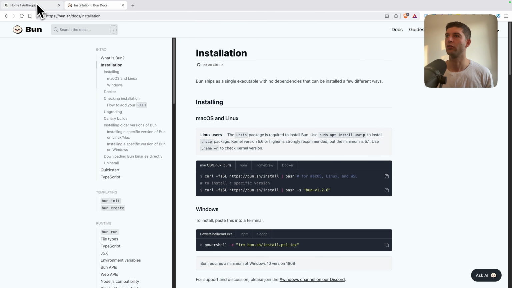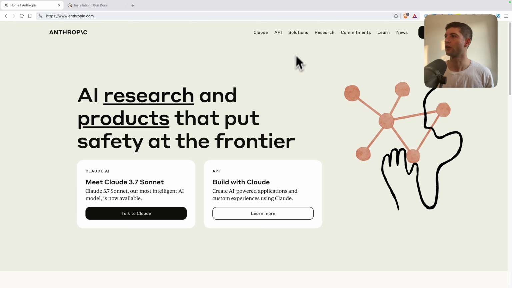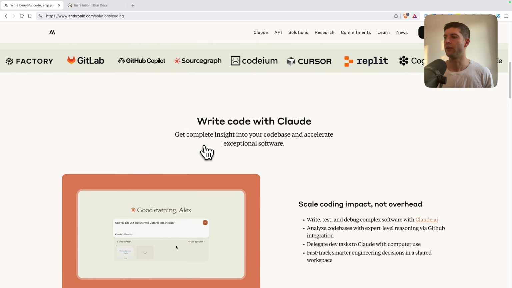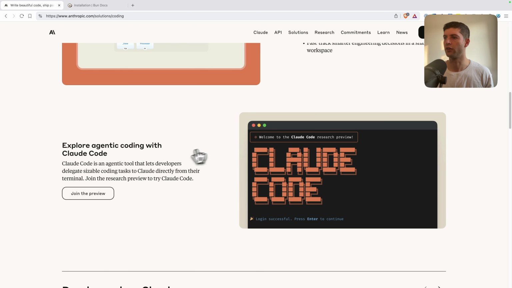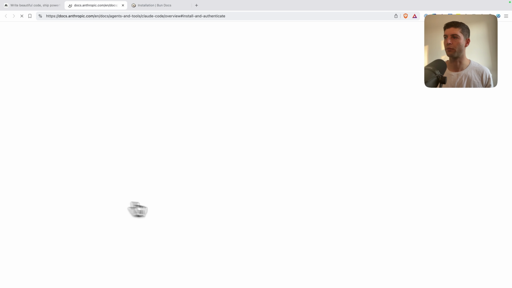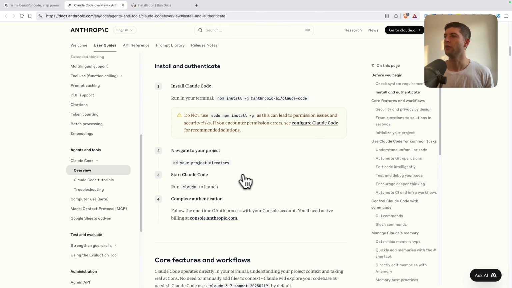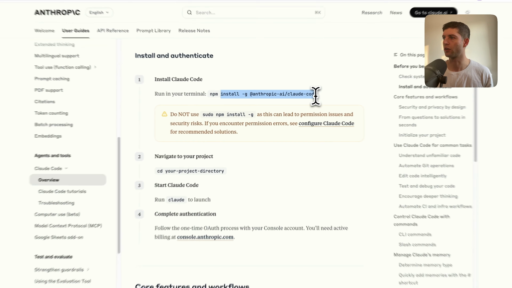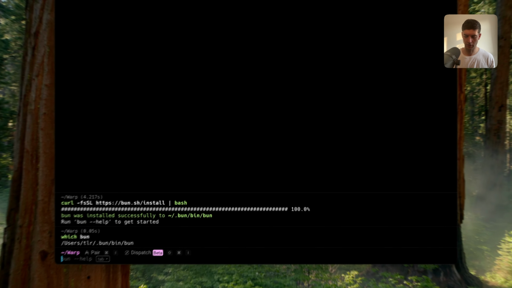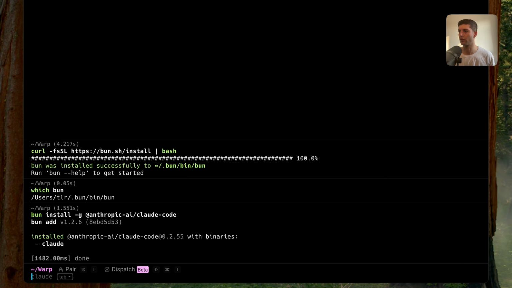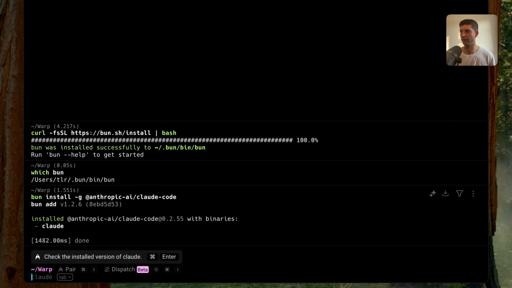We're going to go back to the Anthropic website, go over to solutions, coding, scroll down a bit until you see Claude Code, and you can see it's in research preview at the moment. So we're just going to click join the preview. Now it says install Claude Code by running this command in your terminal. We'll just copy this part because we're going to use Bun instead. So bun, paste that, and that's going to install Claude Code on our machine.